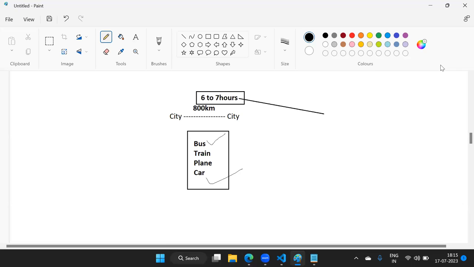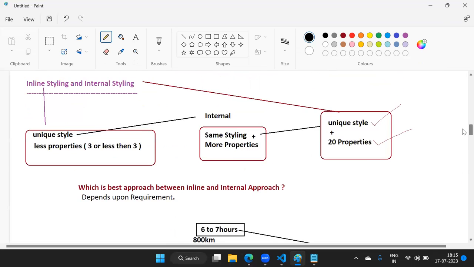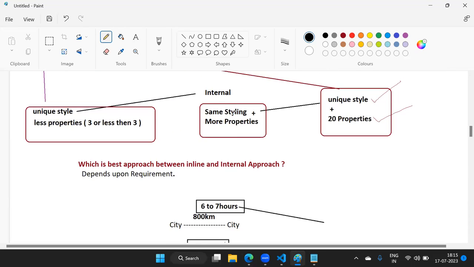Yes. Same approach here also. Same concept here also. Suppose I want the same styling. I want to add 20 properties for each paragraph. Can I go with inline styling? Suppose I want the same styling and for each paragraph I want to add 20 properties. Can I fulfill this requirement with inline styling?